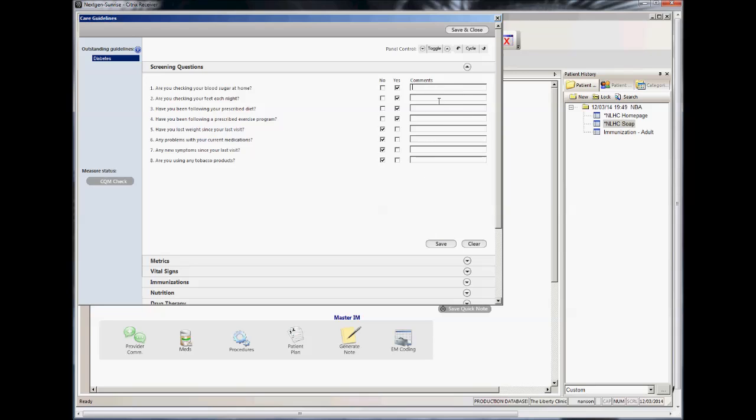Now, of course, you can comment out here to the side. Let's say the patient is checking fasting once daily. Okay, and then you'll want to save that information.